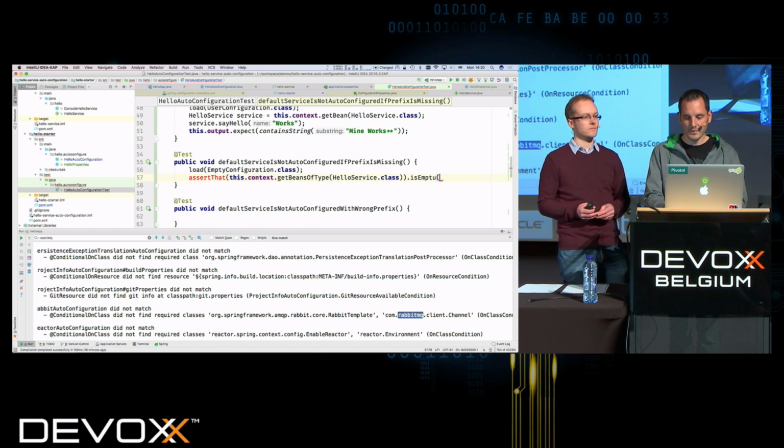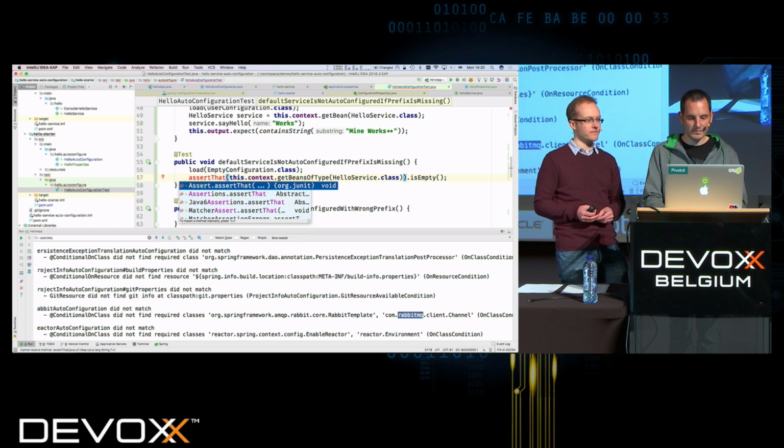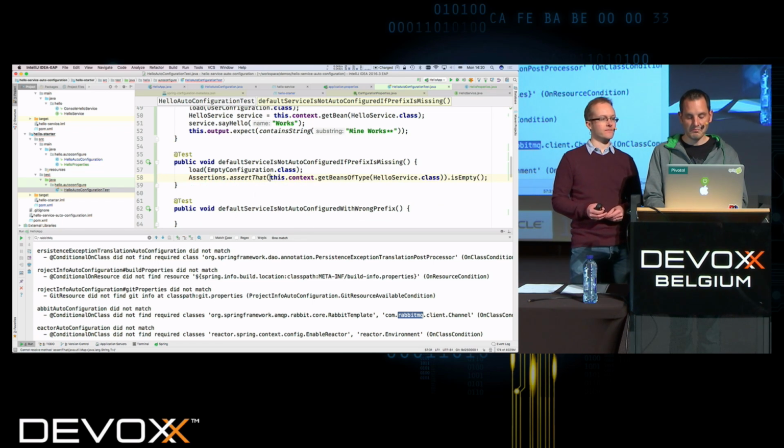And I have import. Come on, IntelliJ, you can do this. Really? Do you have the test starter on the class path? Yeah, I do. Okay. Why? Okay.